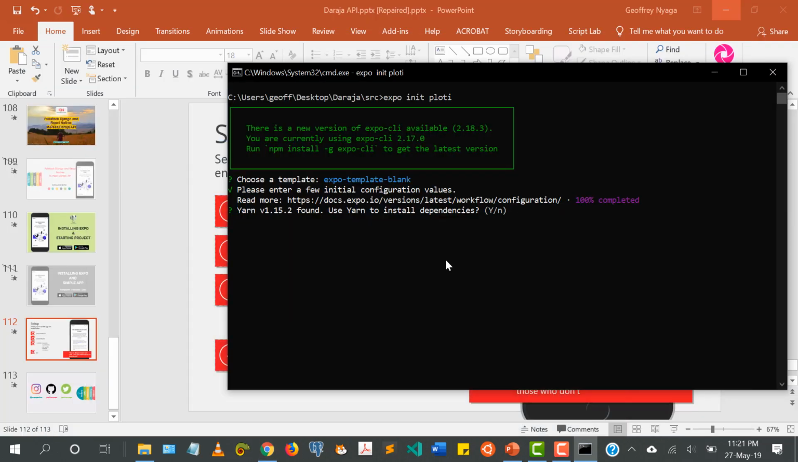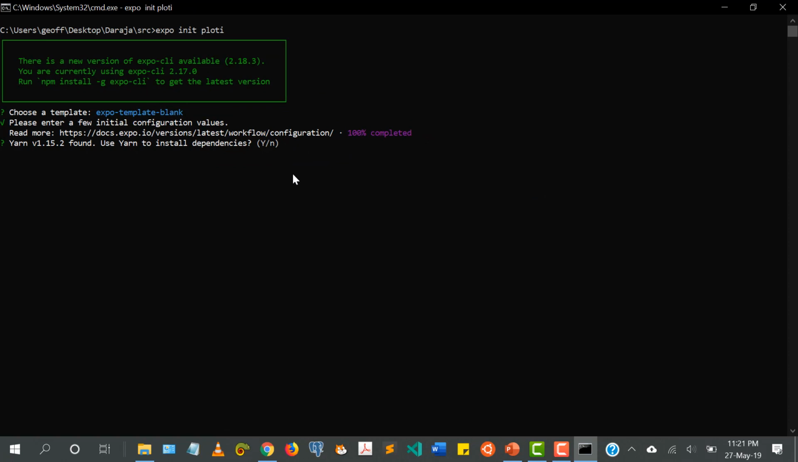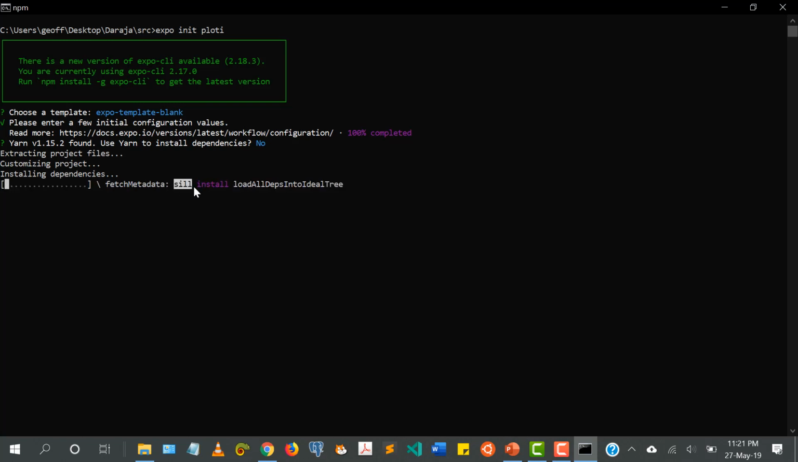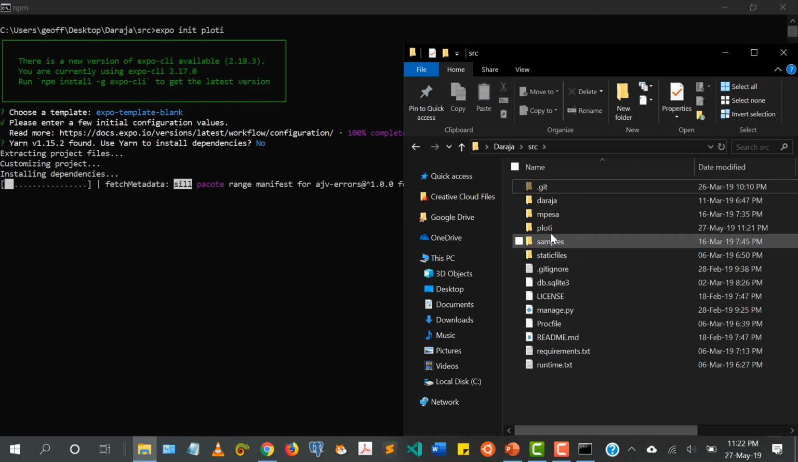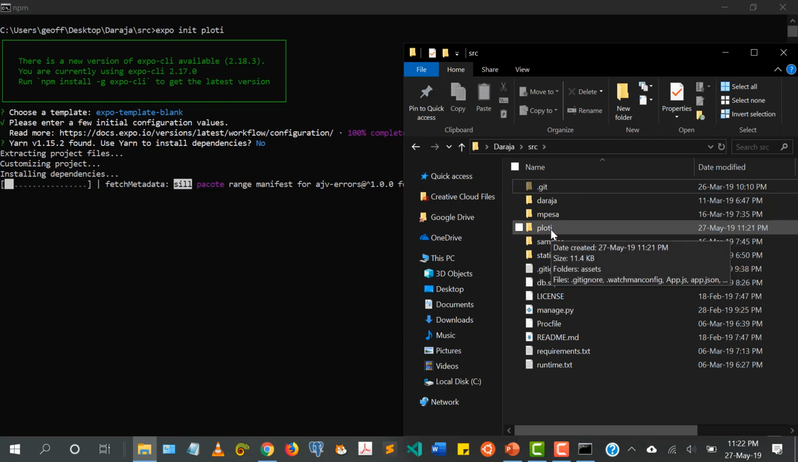So for the purposes of this tutorial, I will say no. I'm just going to say I don't have yarn and to use npm. If I click no, it's going to use npm instead. Go ahead and use npm for now, and it's going to start installing. Give it a few seconds. Okay, as it is installing, I'm going to open the folder. In the source folder, if I refresh this, you will see that there's a folder now called Ploti, and you can see this is the initial word when we did expo init Ploti up top here.